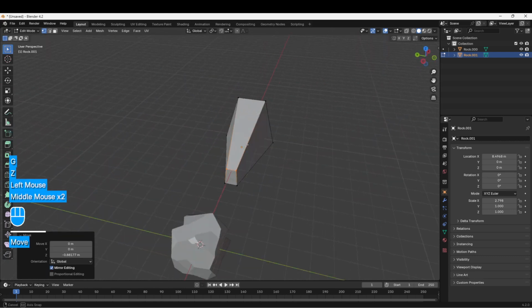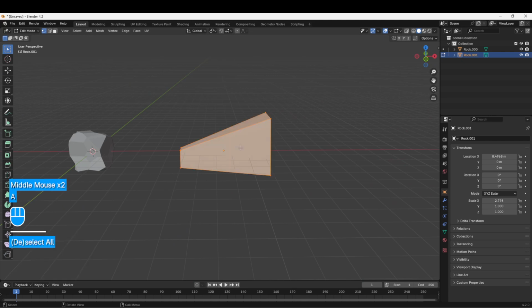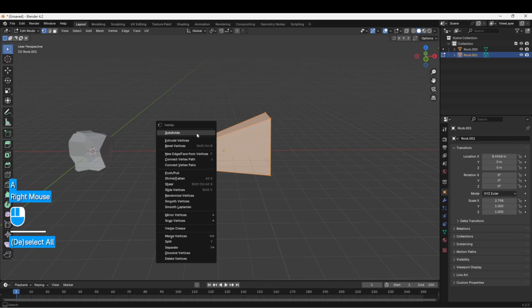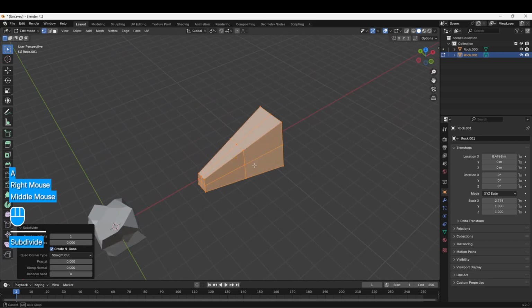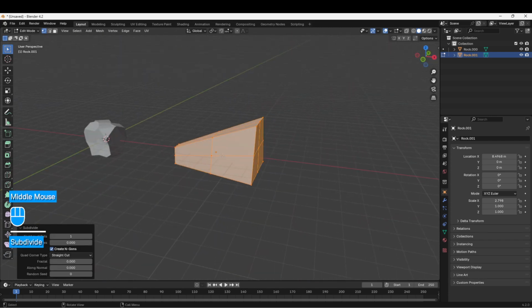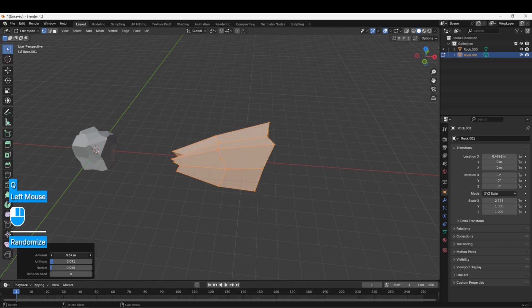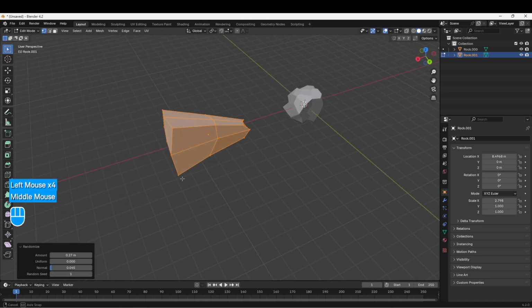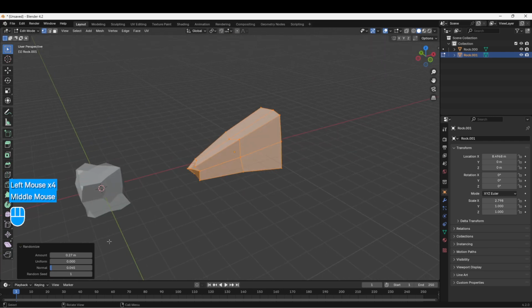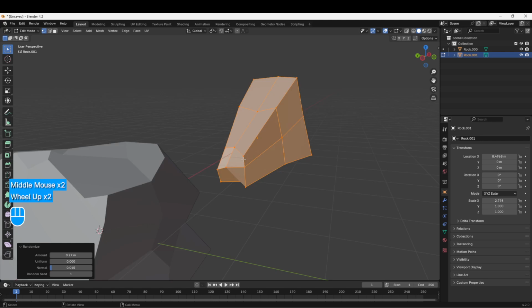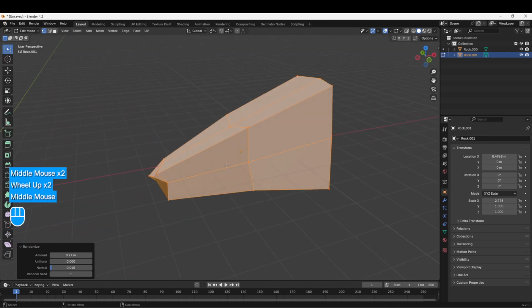Once you have an interesting shape, hit A to select it all. Right click and choose subdivide, and that will give us some surfaces to work with. Now let's go ahead and use the quick favorites menu, and we'll do the randomize first. And let's adjust this some different ways and see what we can come up with. I think I'm going to go with that. You're welcome to adjust this until you have a shape that you really like.